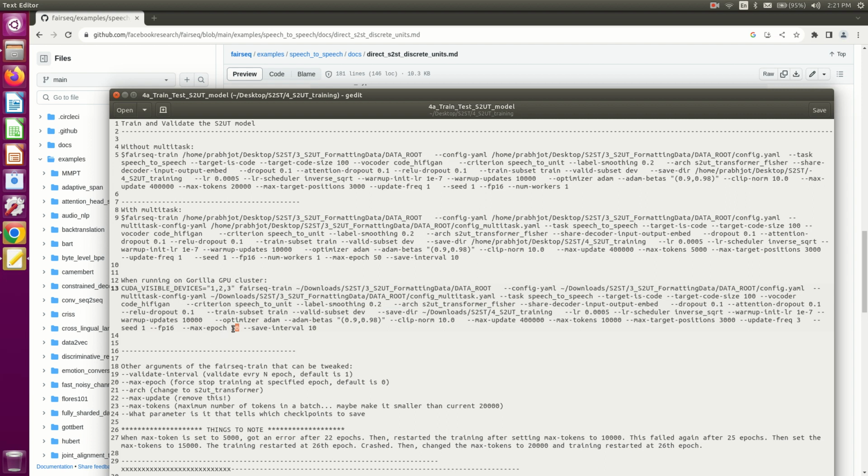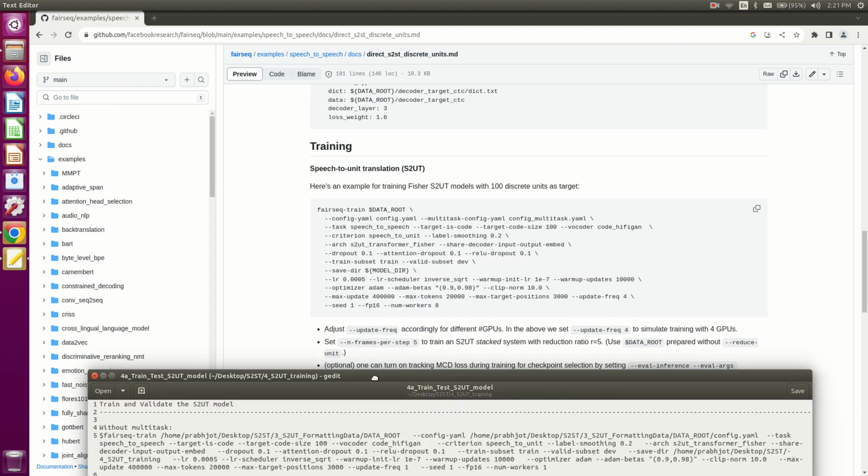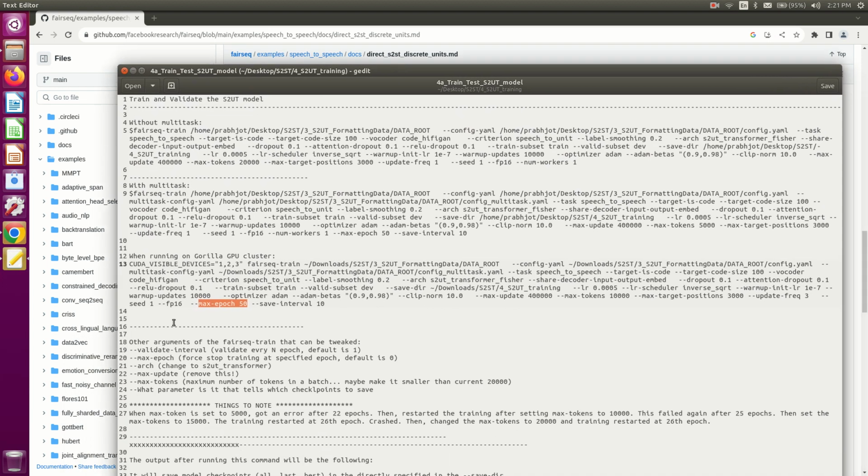I specified max epoch. Max epoch is how many epochs you want to train for. In the command that the authors have on the GitHub, they don't specify max epoch, but they specify this max update. This is how they specify when they want to stop the training. In my case, I want to specify the epoch, so I included this parameter called max epoch, and this is however many epochs you want to train it for. In this case, I am training it for 50 epochs.